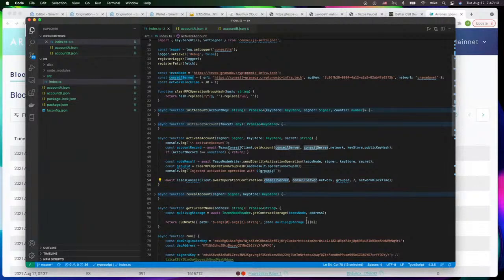So we need a Conseil server reference, the network, in this case GranadaNet, group ID, which is the operation group ID that we got from the node. 7 here is the number of blocks to wait, and network block time is right here, it's 30 seconds plus 1, just as an offset to wait for every block. Now, how do you get a Conseil server? Very good.